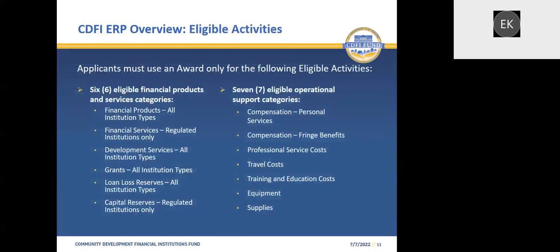CDFI ERP Overview: Eligible Activities. Applicants must use an award only for the following eligible activities. The 6 eligible financial products and services categories include financial products for all institution types, financial services for regulated institutions only, development services for all institution types, grants for all institution types, loan loss reserves for all institution types, capital reserves for regulated institutions only.